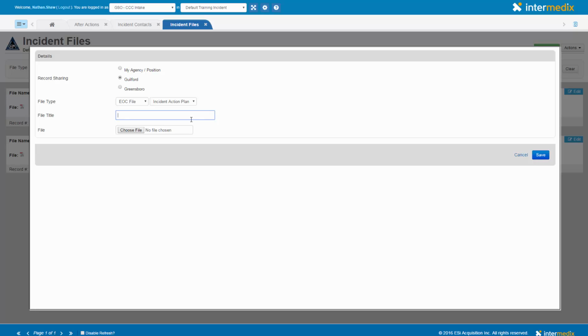Once you've selected the file type, enter a brief title of what the file is. Once you're done entering the title, select the file you want to upload. Once you're done, select Save.